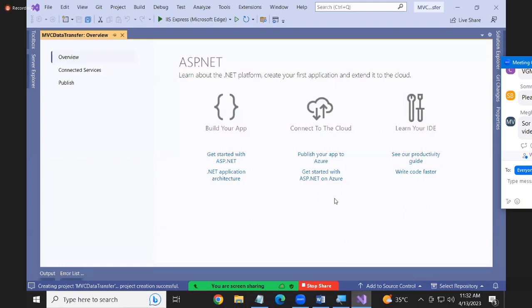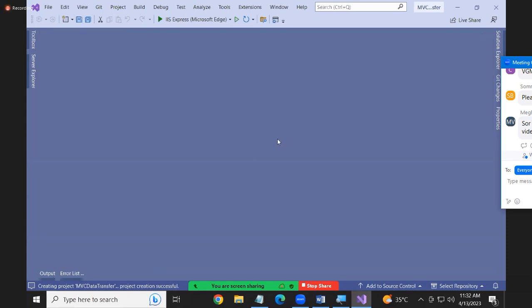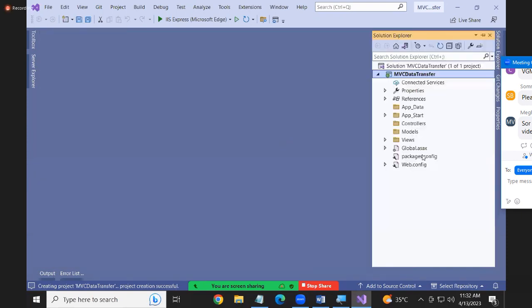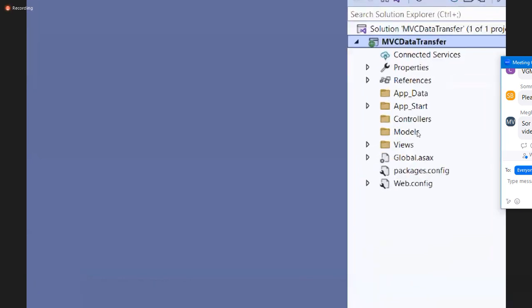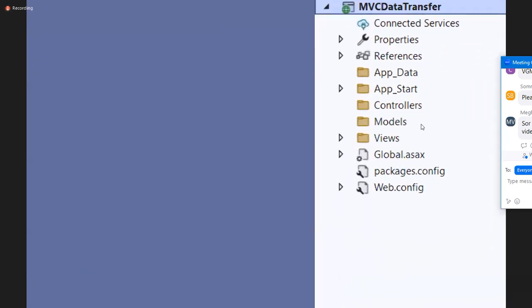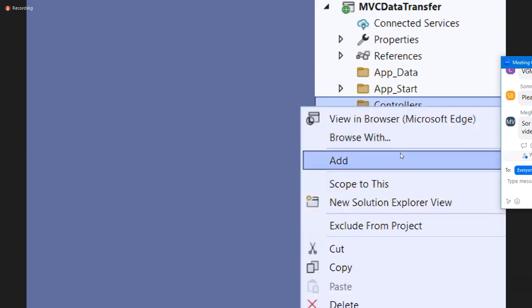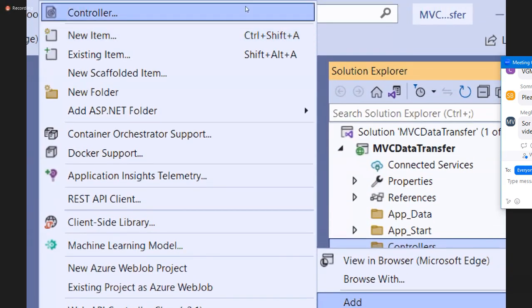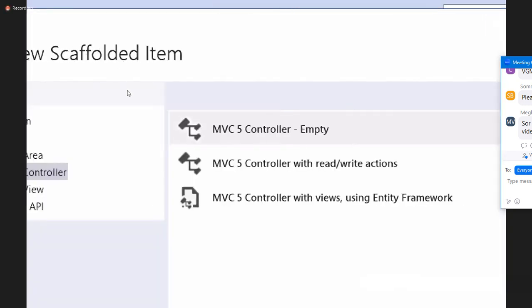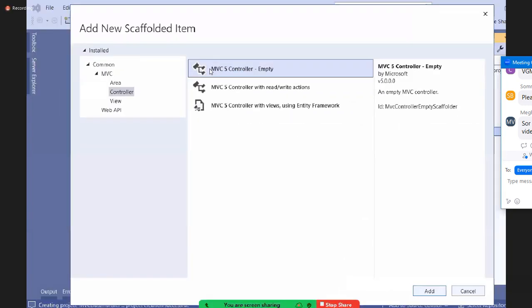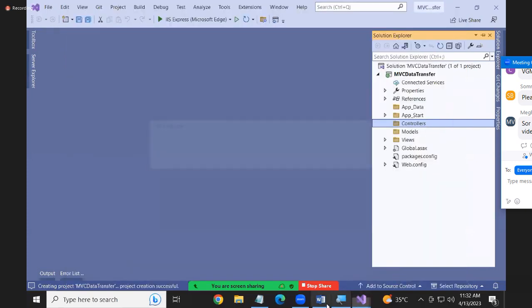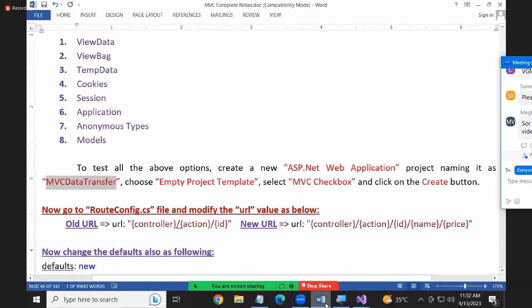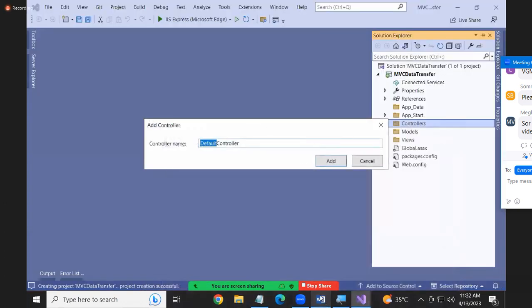Now, watch. I want to add a controller. Right click on the controllers folder and say add controller. MVC5 Controller - Empty. I add a controller with the name Home. Home controller.